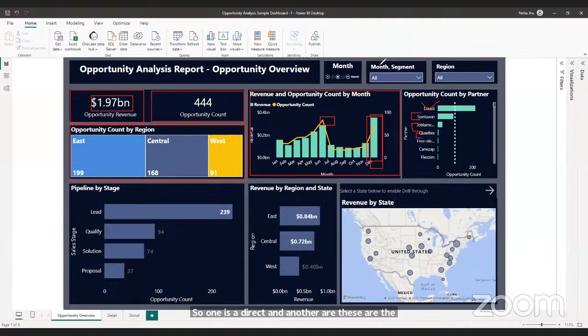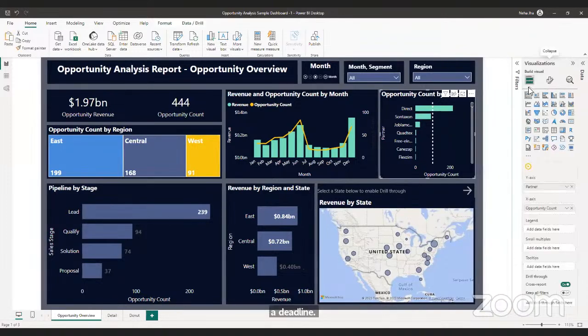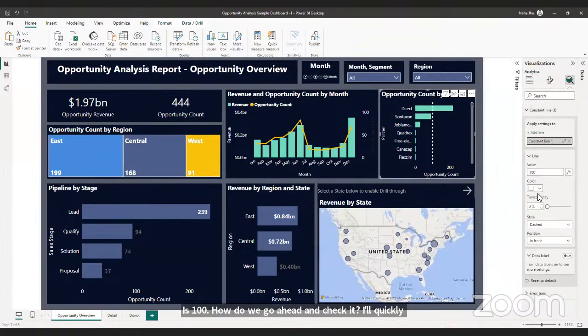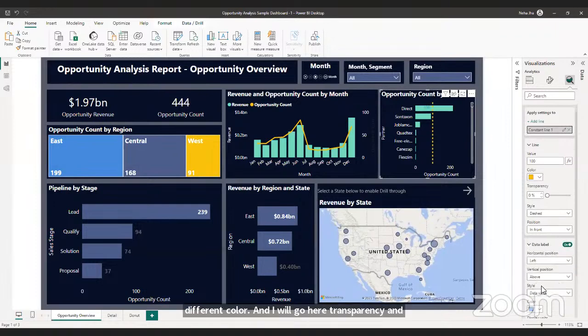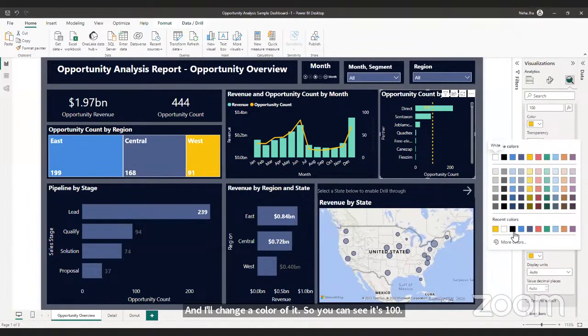So we can also see who all have met the deadline. We have set a deadline here. When you put your cursor on this line, which we call a constant line or a deadline, it is 100. How do we go ahead and check it? I'll quickly show that to you. It's 100. Okay, I'll quickly highlight it with a different color. I will go here to transparency, and I'll add a data label. And I'll change the color of it. So you can see it's 100. I'll make it black, which will be more visible.